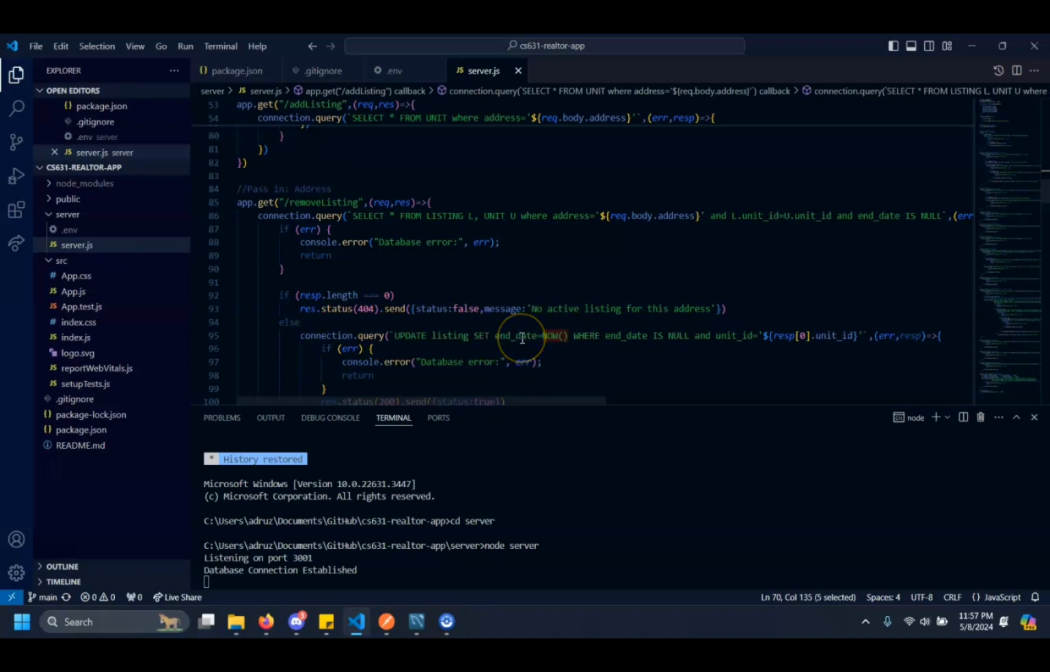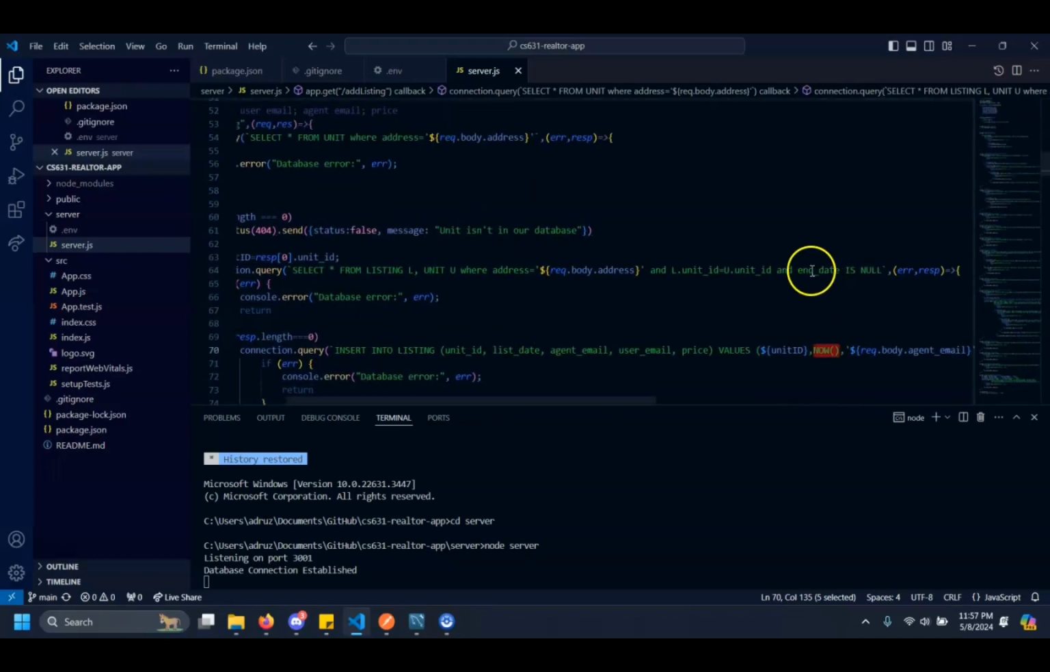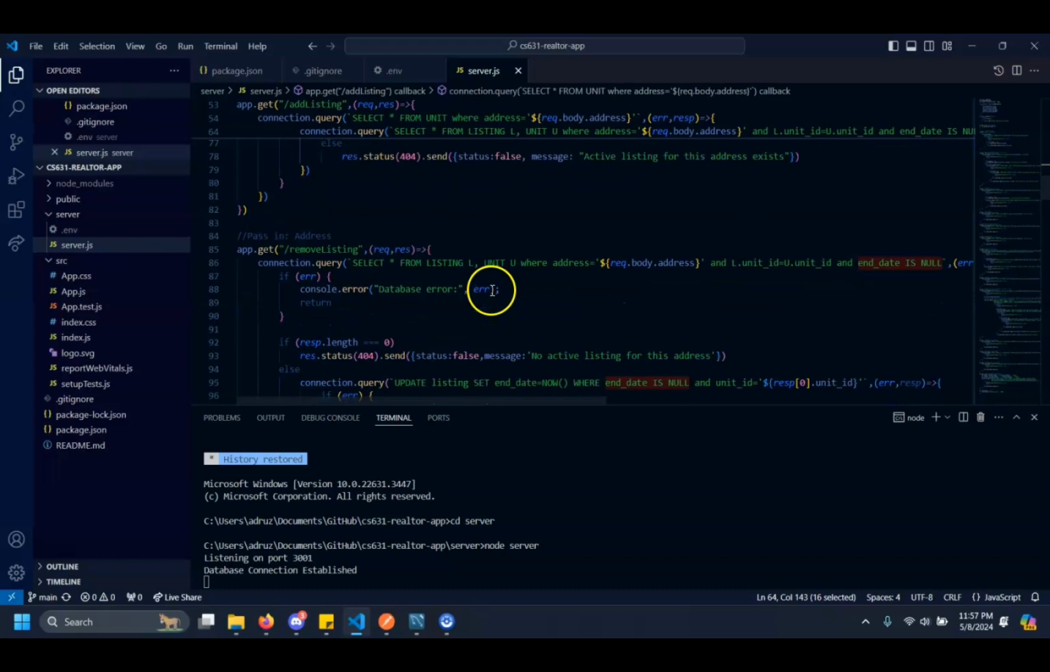As you can see, we never actually properly remove a listing from the database to always keep an archive, and instead we just put the end date to be not null, and therefore it is signified as terminated. If you see in other places where we check listings, we always check if the end date is null when doing any action. This one we can do.